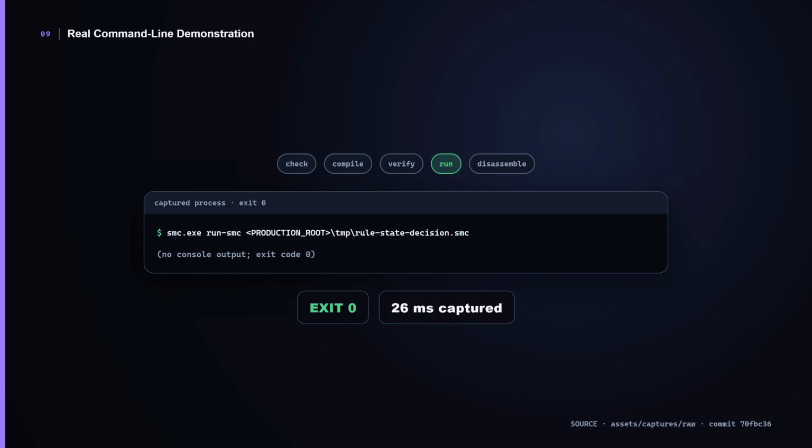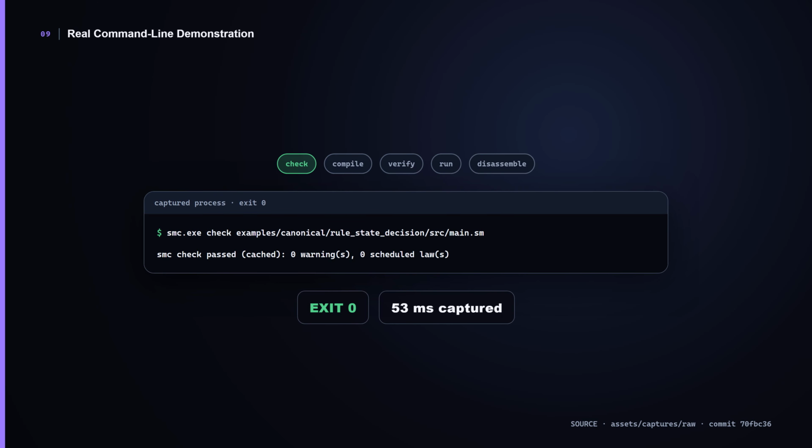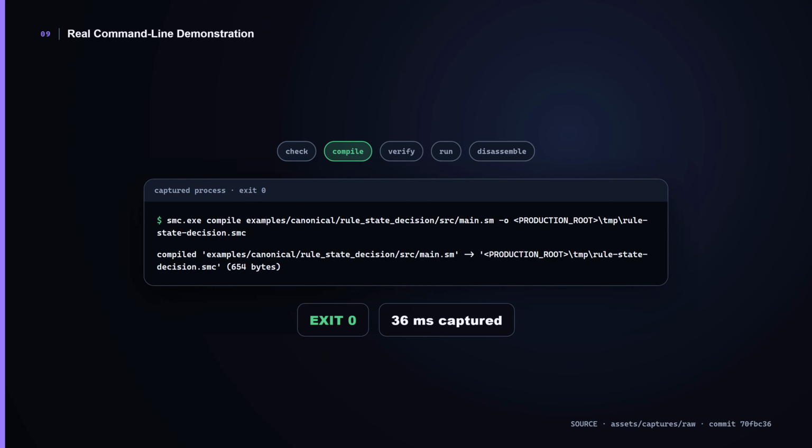The example proves its result through an assertion. Finally, SVM disassemble exposes the artifact's real instruction stream. Load quad constants, construct a record, call the decision function, inspect the result tag, compare the verdict, assert, and return. Every record stores the command, standard output, standard error, exit code, duration, and semantic commit. Local usernames and private paths are redacted before rendering, but the semantic content and exit results are preserved.